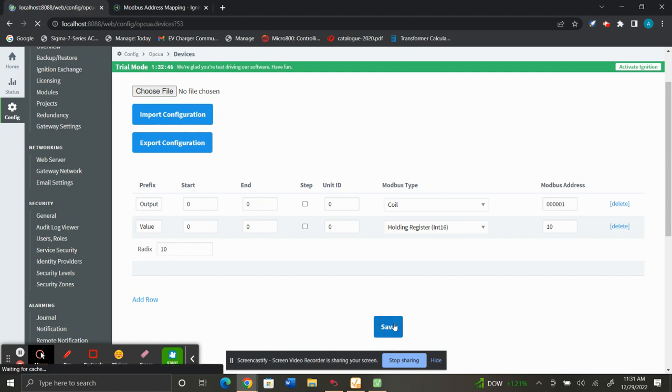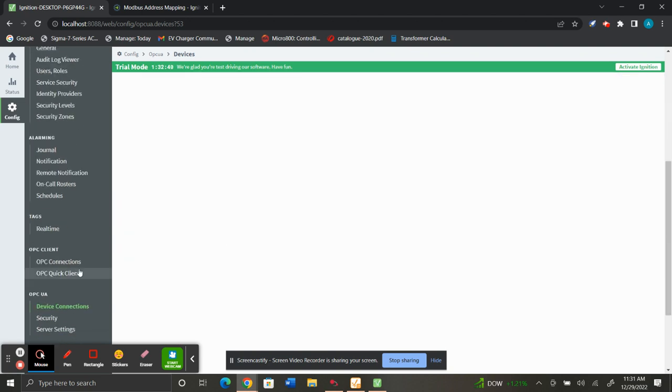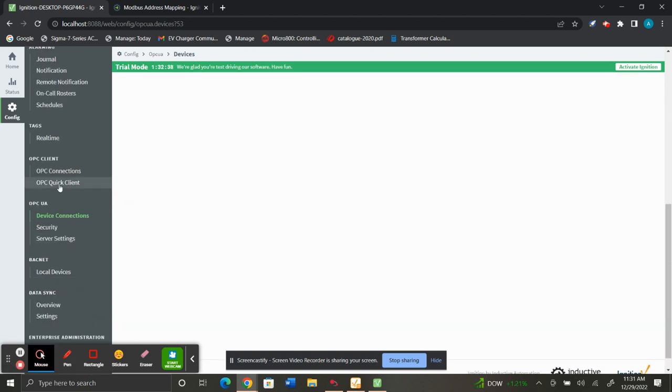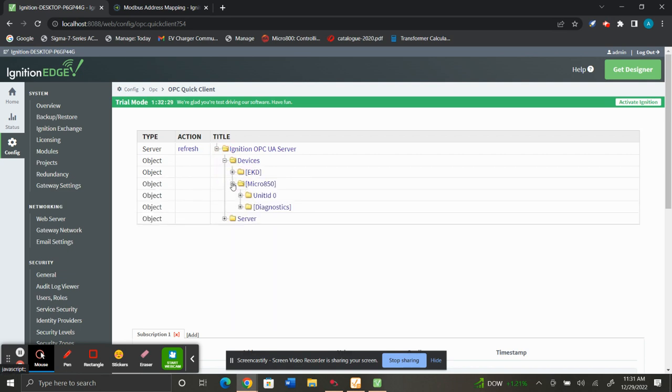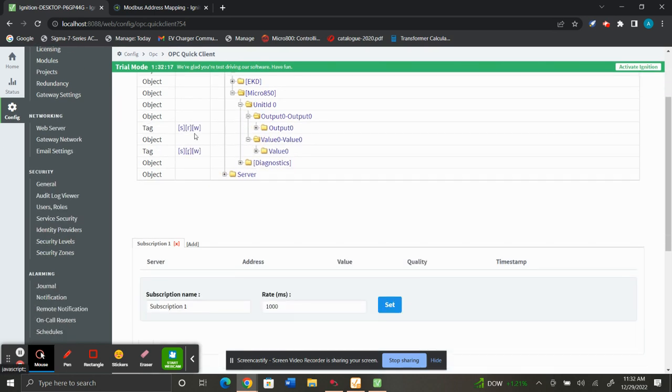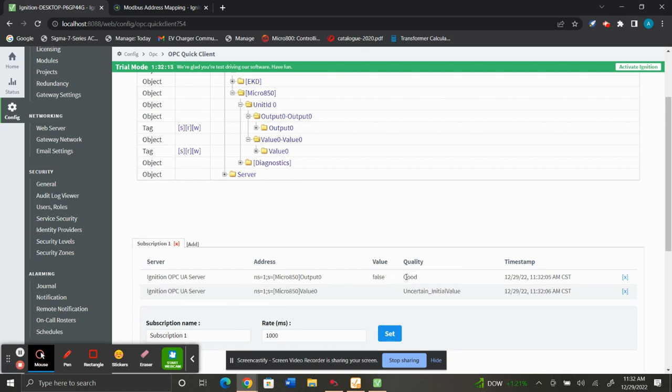Click save. Now it's connected again. So an easy way to confirm your tag connections, you go to quick client, OPC quick client, you expand devices, Micro850, and this is your unit ID 0, which has your two tags, right? This is your outputs and this is your value. Click here, and here to do diagnostics, you click on S, and this one is good quality.